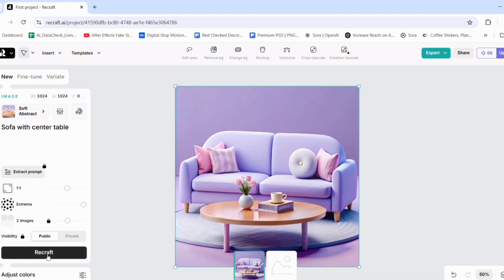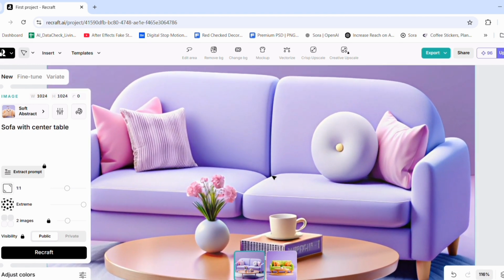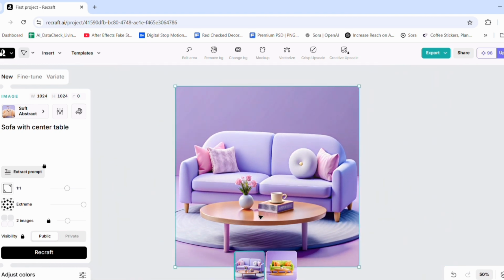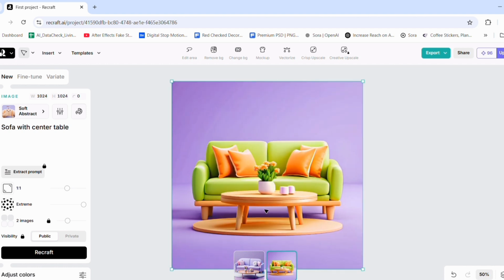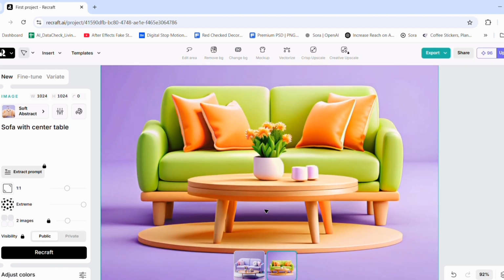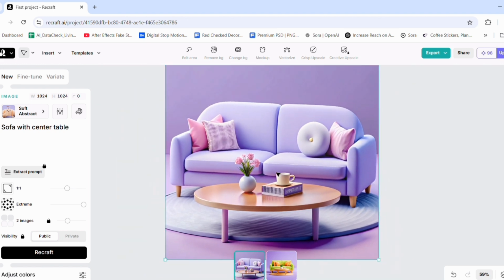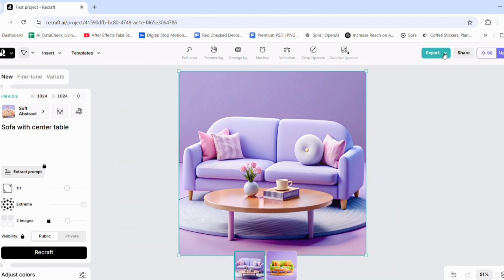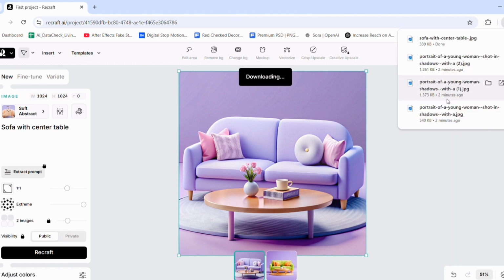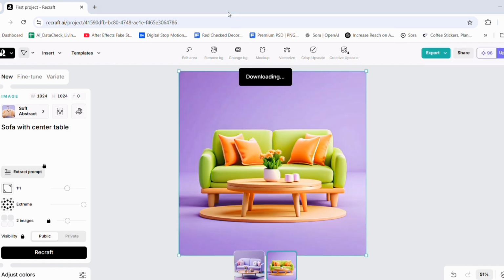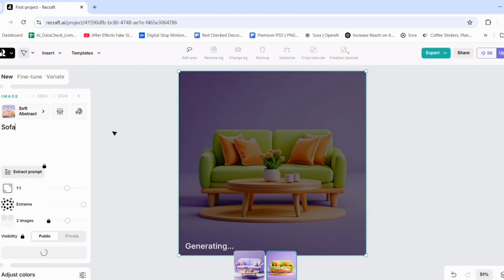And just like magic, wow! Look at these initial results. We're already seeing those beautiful soft curves, the subtle lighting, and a distinct 3D presence. Let's craft another prompt, focusing solely on the sofa, and see what kind of creative output we get.